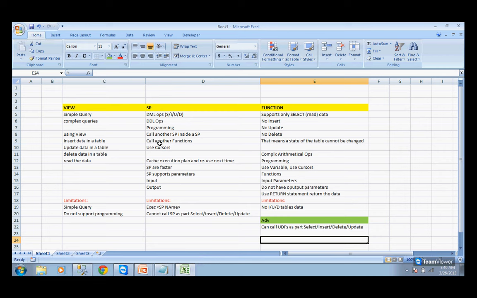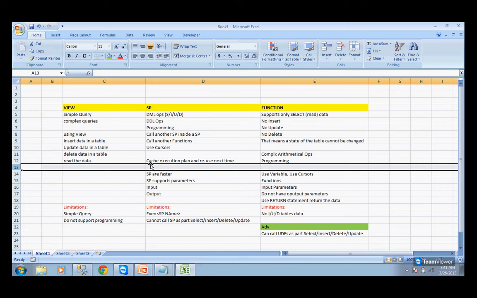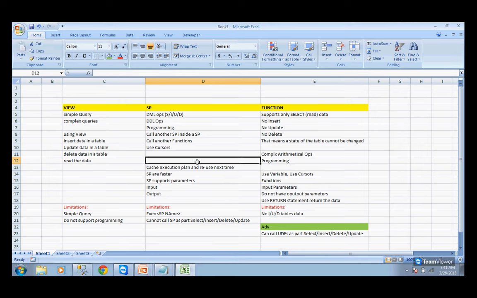People would ask, what are the differences between stored procedure and function? You have to say clearly. Stored procedure can support all actions, but functions cannot. Stored procedure will have an execution plan, function does not. So no caching of plan here. You may have caching in a procedure, but there is no caching in a function. So that is also one more thing you need to understand.